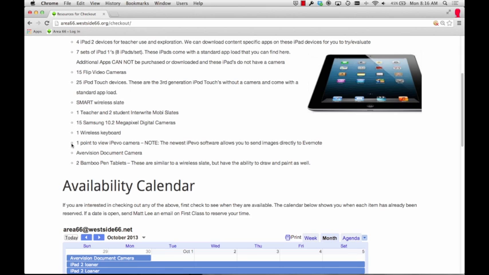We have 2 document cameras. We have an IPEVO camera, and we have an AverVision document camera. Both of those will do basically the same thing. So if you have things you'd like to share with your class, say you're a foods teacher and you want to do a demonstration where you want everybody to see, or maybe you're a science teacher doing an experiment, these will let you capture images and project them for the whole class to see.